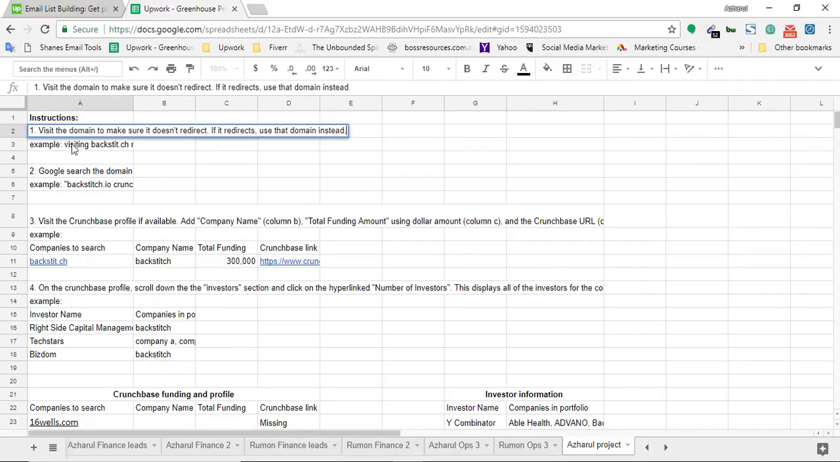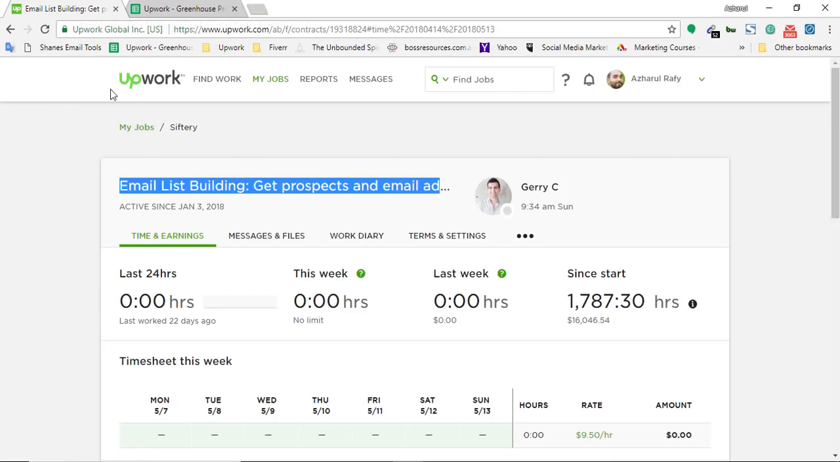First instruction: visit the domain to make sure it doesn't redirect. If it redirects, use the domain instead. So to make it helpful for you to understand what he means by these sentences, I am taking Upwork as an example. Before 2 years, there were two different websites. One was named Odesk.com and another one was named Elance.com. Okay, and they combined and they turned into Upwork.